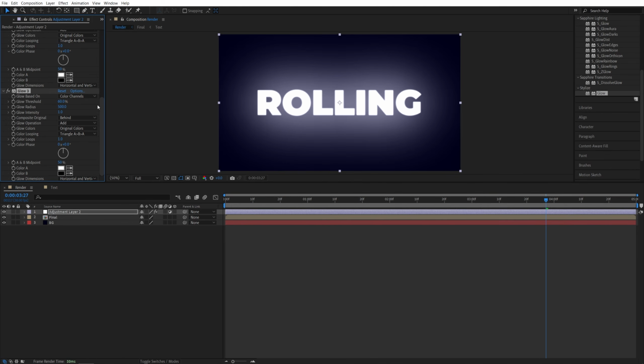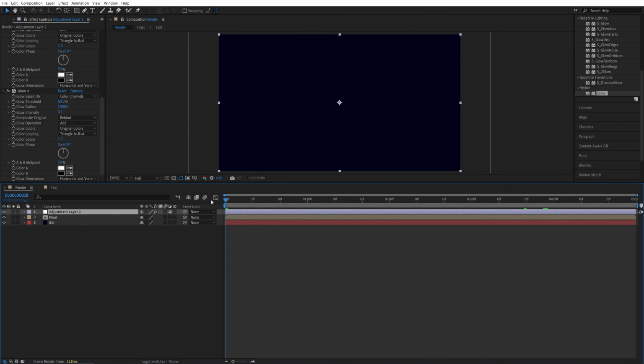then select the glow, Ctrl D again, duplicate it. And for the glow 3, I'm going to set glow radius to 1000 and glow intensity to 0.2. And this will give us like a very nice and bright glow. So after that, the animation is complete, and let's go ahead and preview it.